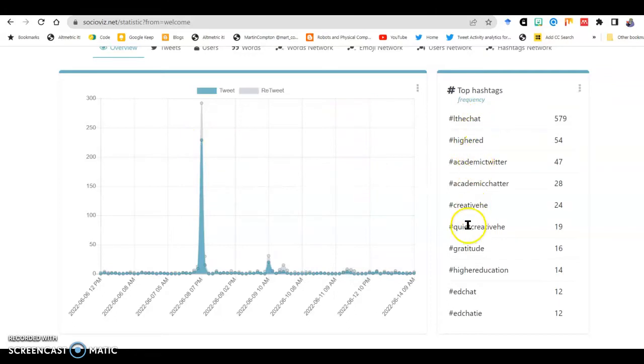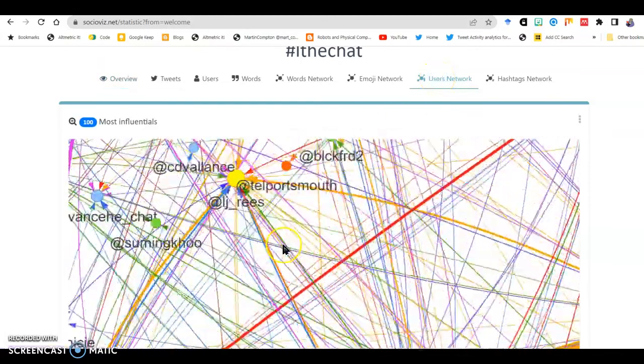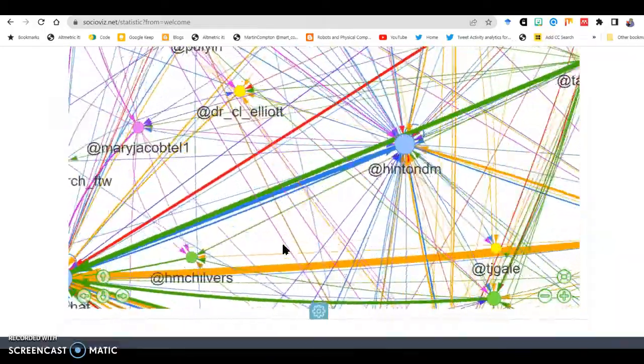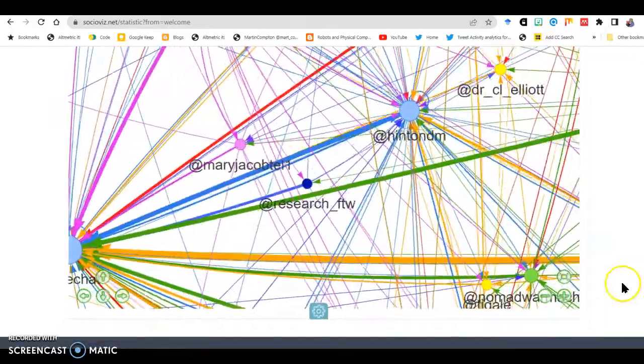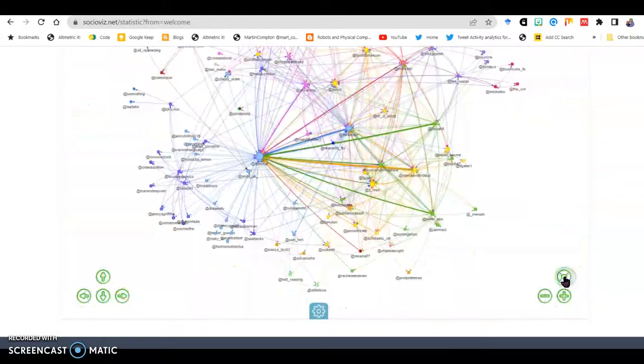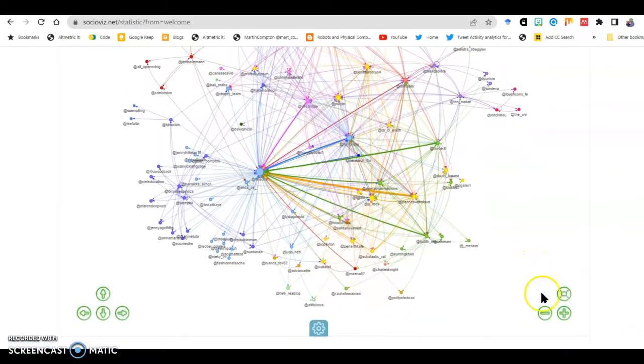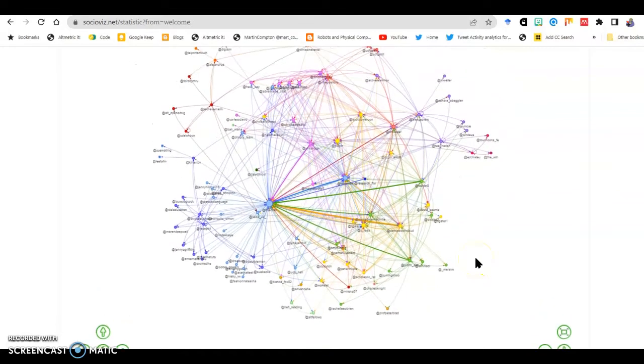So here you can see the hashtags, the most common hashtags and their frequency. In all of that, there was 579 LTHE chat, 54 higher education, and so on. Okay. Users network. So it starts off giving you this massive picture. If you click on this, it shrinks it down a little bit more, and go in a little bit.